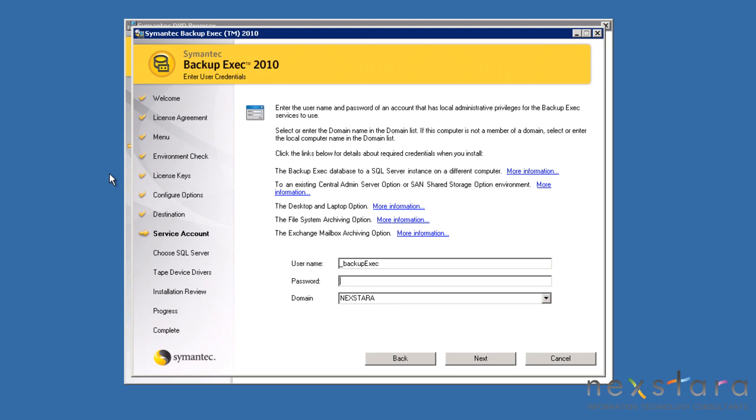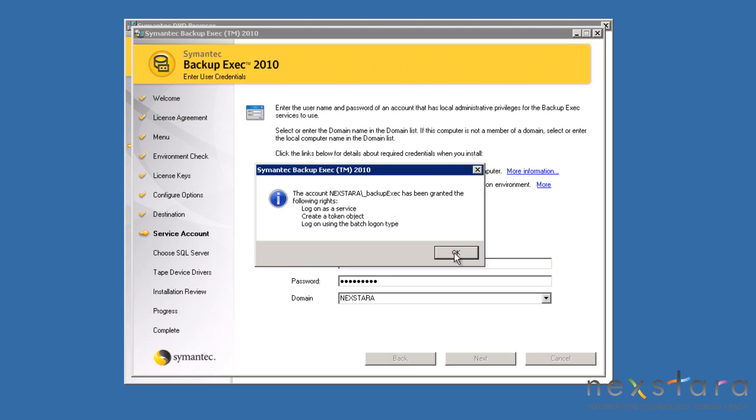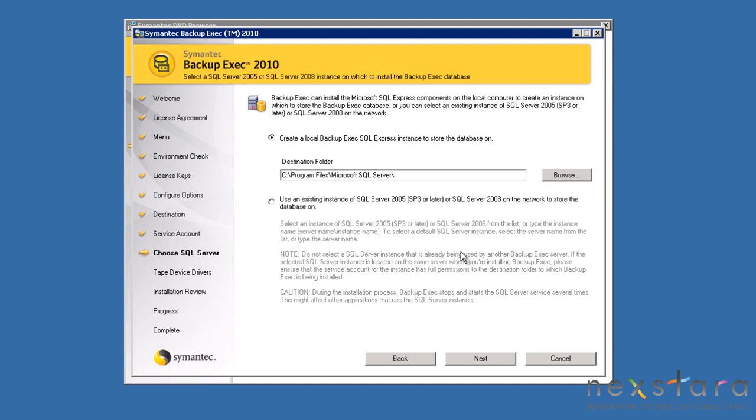Now, we will enter the new service account credentials into the installer and click Next. Then, the installer will grant the required permissions and assign that user to the Backup Exec services. Next, we will select a database backend for our server. I am going to choose to create a new instance of MS SQL Express. However, if you decide to use an existing MS SQL server, there is an option available.